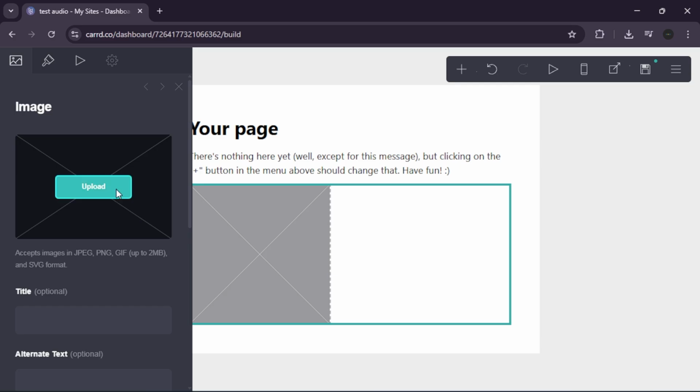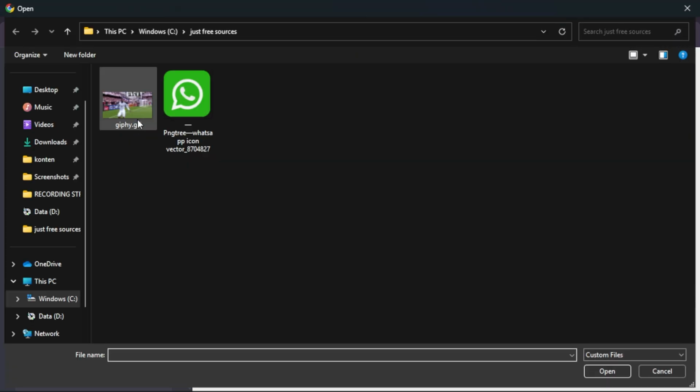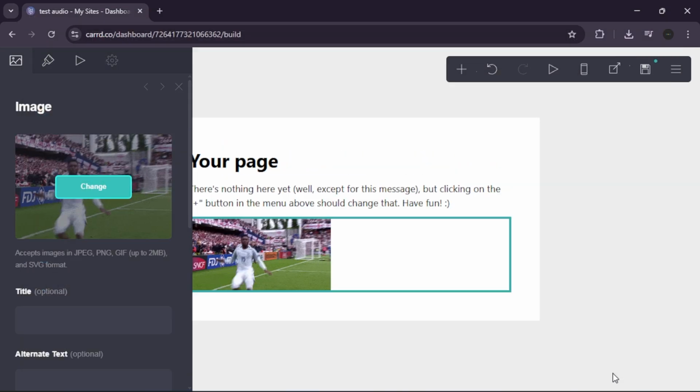Click the Upload button and select your .gif file. Important: Card has a file size limit, usually 2 megabytes for free sites and up to 32 megabytes for Pro. If your file is too large, it may fail to upload or appear static. Use an online compressor if your file is over the limit.